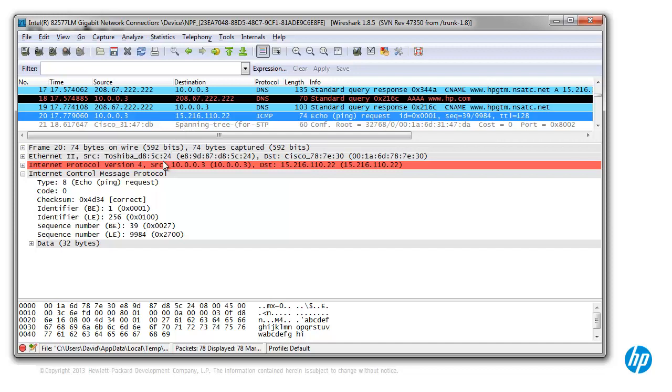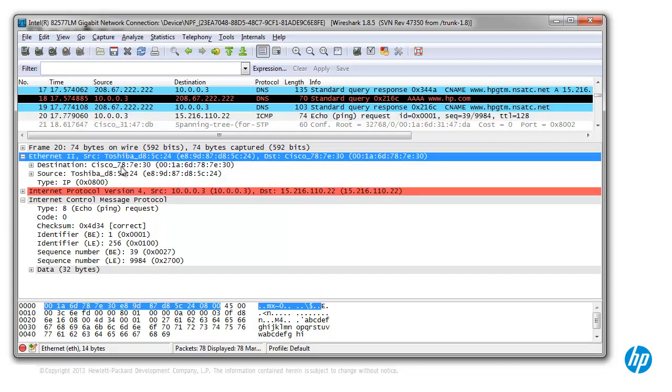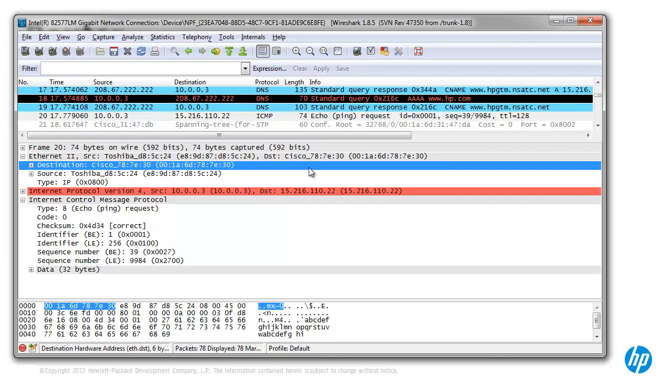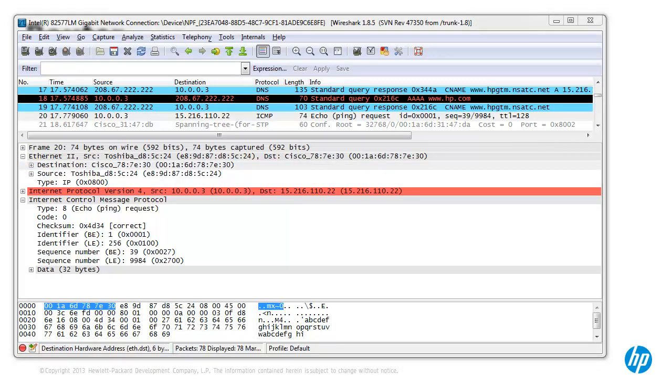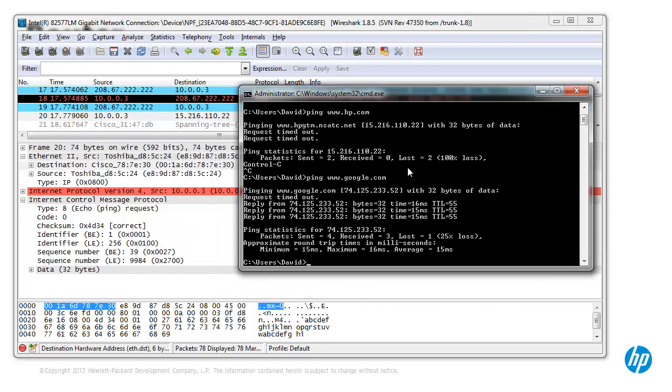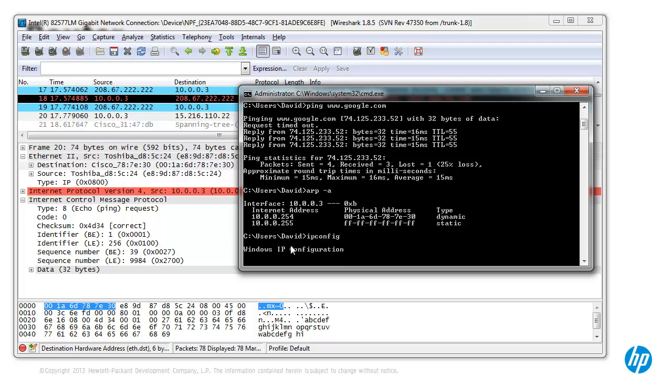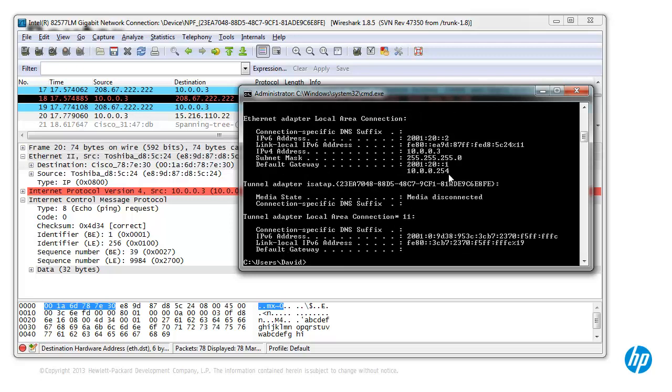What I'd like you to see, please, is at layer 2, the source MAC address is my local PC. The destination MAC address is my local router. To show you that, we can see that by typing arp -a. Notice this MAC address 00-1A-6D-78-7E-30 is the MAC address associated with IP address 10.0.0.254. In ipconfig, that's the IP address of my default gateway.